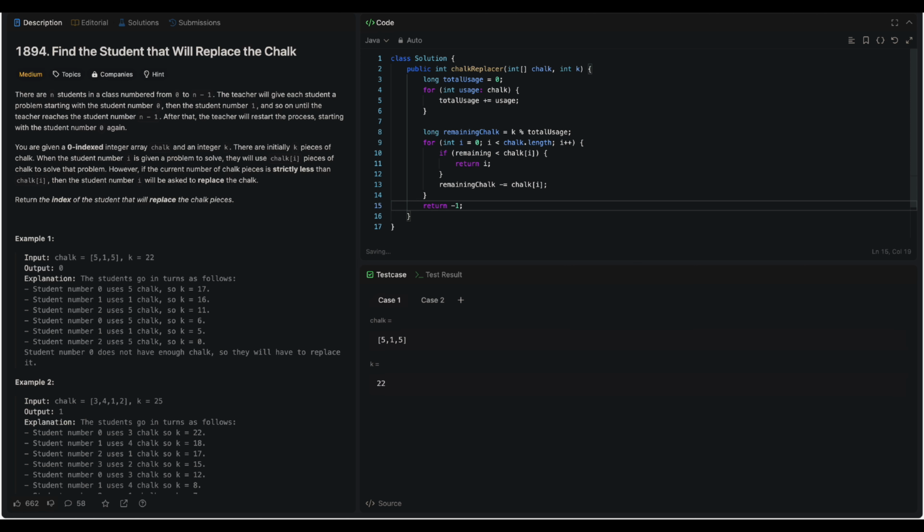Otherwise, our compiler will give an error. But if the test cases are correct, we will return it from the for loop itself. Now let's run this code. I should be using remaining chalk. Sorry about that. Now let's run this code. Cool. Let's submit this code.